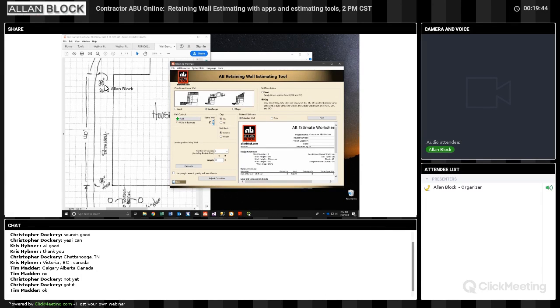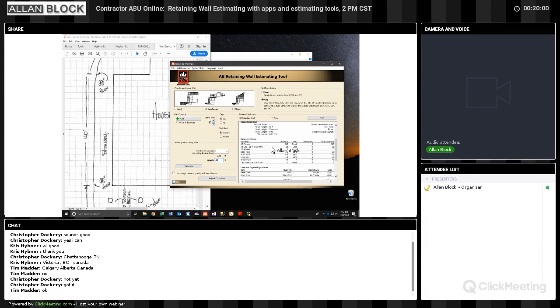So for number of courses, we were at 28 inches. That was about 3.5 courses or 4. And 48, that was about 6. So let's call this 5 courses on average in the middle there. And it's 40 feet long. Now when I hit calculate, it's going to calculate just this wall here. We're on wall number 2, or segment 2.